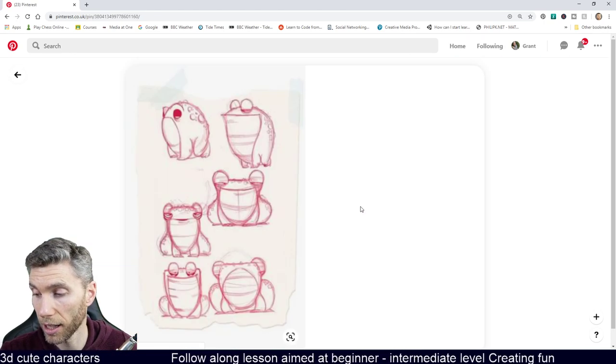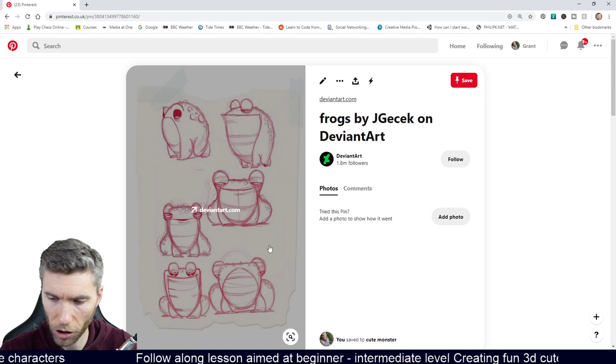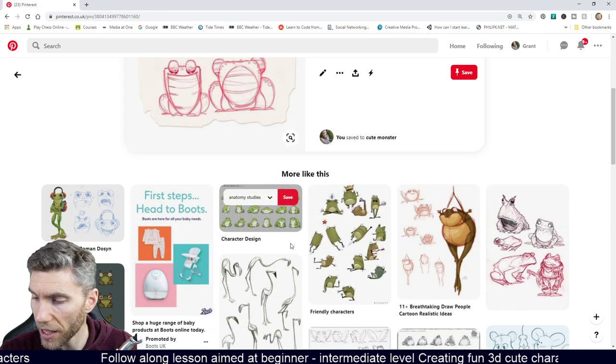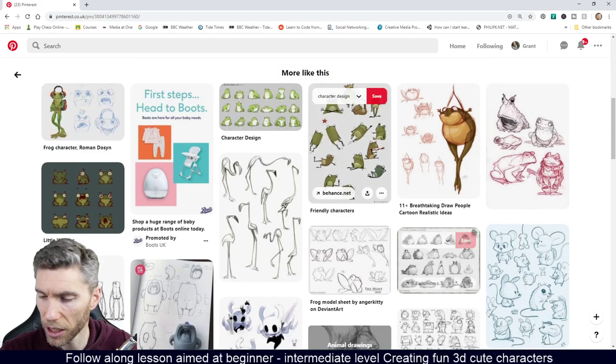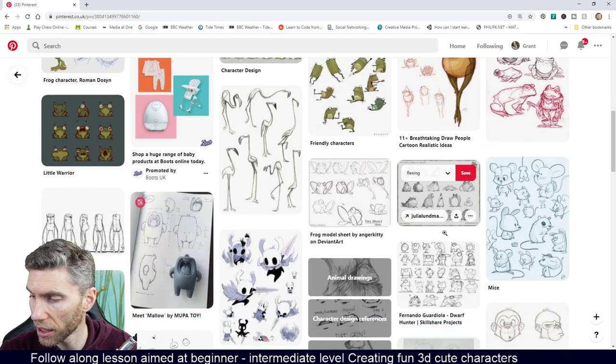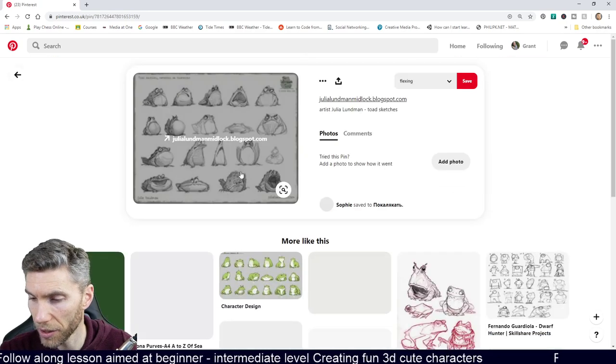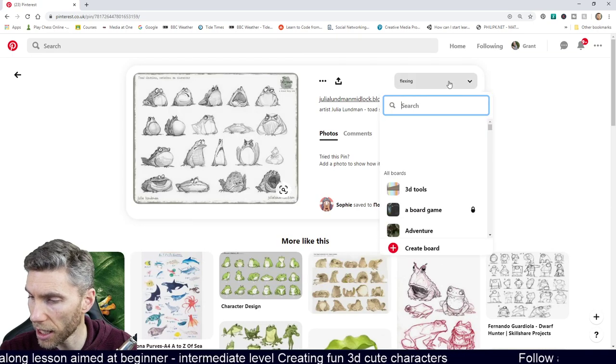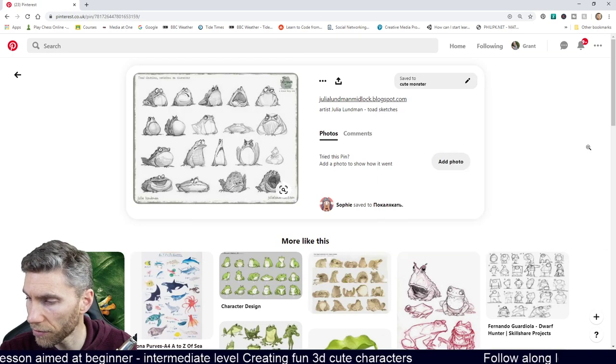and let's say I like the look of this style here. Someone's drawn some frog things that look cool. And then the algorithm works out similar images, and then I can pin them. So I think these are pretty cool, and I can save these under Cute Monster.